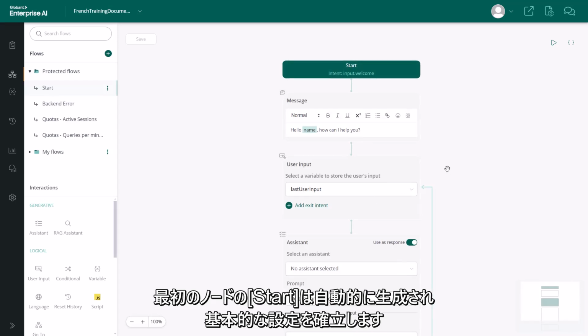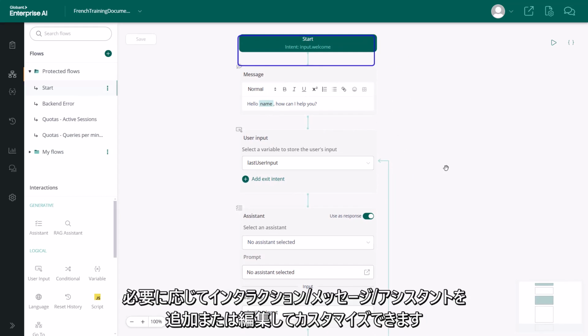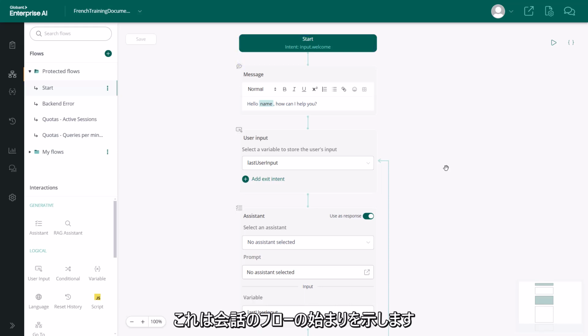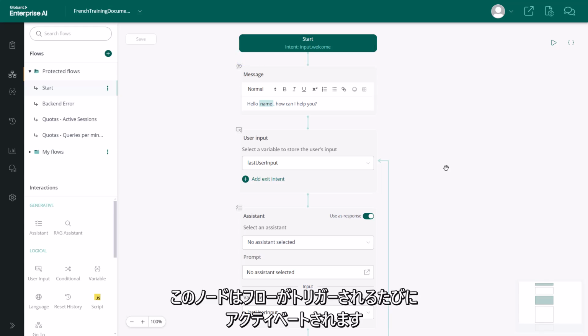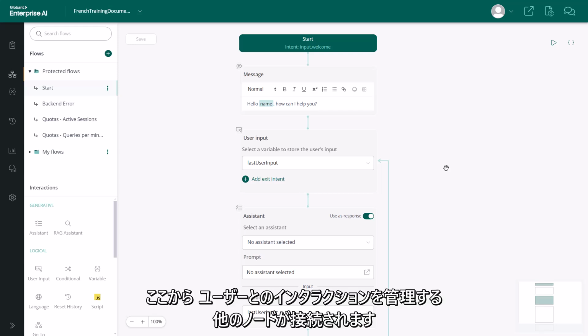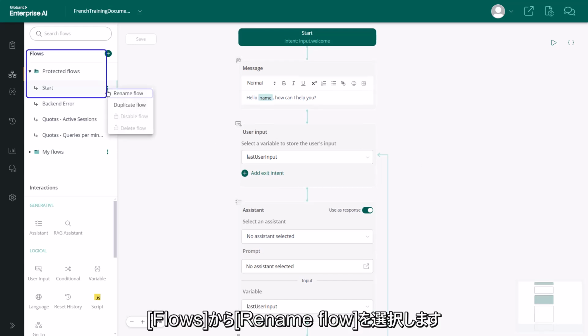This initial node, called Start, is generated automatically and establishes a basic configuration that can be customized by adding or modifying interactions, messages, and assistants as needed. It marks the beginning of the conversation flow. This node is activated each time the flow is triggered, and its main purpose is to initiate the flow. From there, the other nodes that manage the interaction with the user are connected. It is possible to change the name of the node. From Flows, rename Flow.